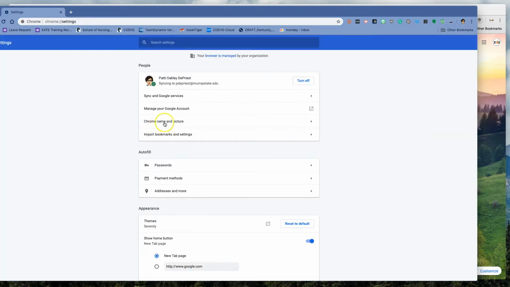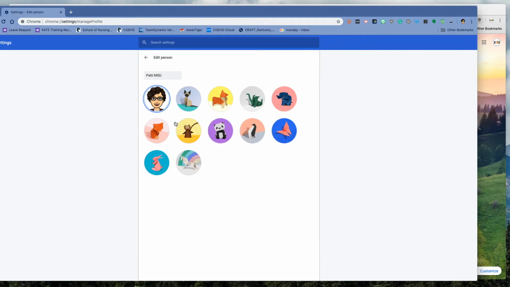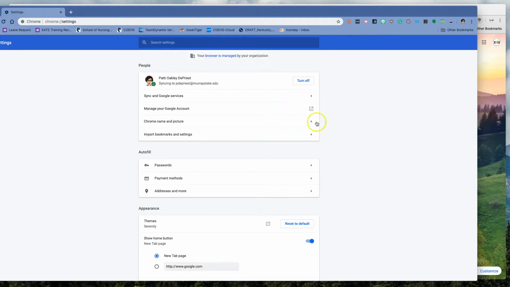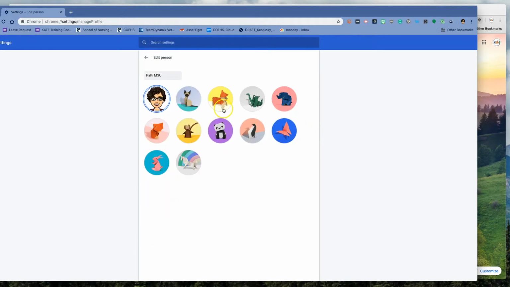You'll notice it says Chrome Name and Picture. I can click here. Notice that there has a little arrow here. I can click there and it takes me to the same place. My picture is here, but I can't change it from here. No matter what I do, I can change it to one of these and it will update it, but I can't update or add my own image.